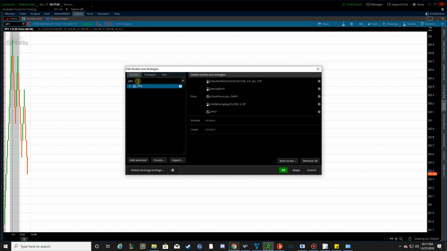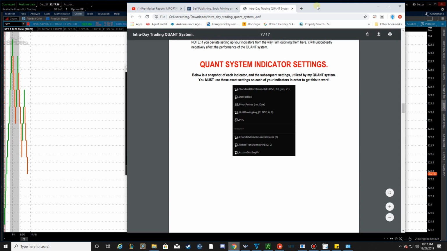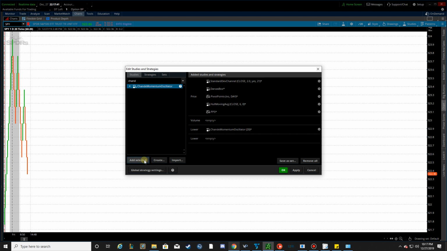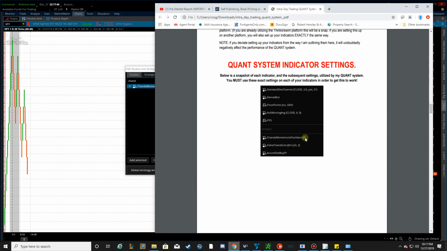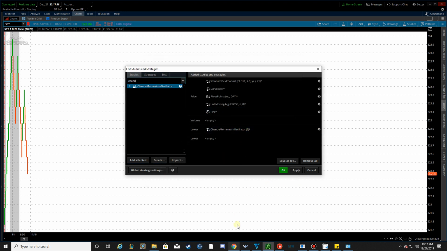We need to go ahead and add the lower ones. And that's going to be the Chan Momentum Oscillator, Fisher Transform, and Accumulation Distribution by pressure. So let's go ahead and add the Chan in there and update it to what it needs to be. Chan, add selected. And it comes pre-populated with a 20. It needs to be a 2. So to change that, come to the gear over here and hit a 2. And then hit OK.